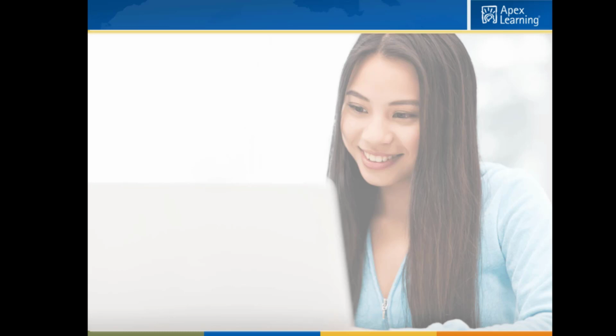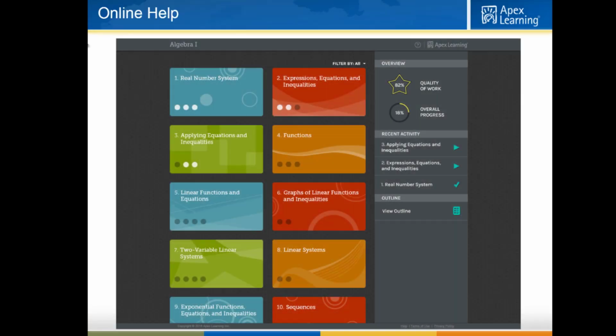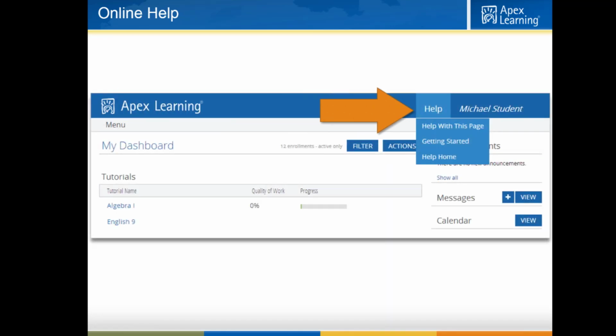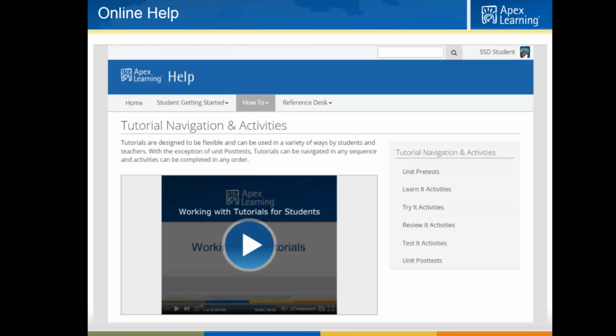Then, get started. If you aren't sure how to perform a task, select the question mark at the top of any tutorial screen or select Help at the top of the My Dashboard screen. In the Help window, search or browse for how-to information and videos.